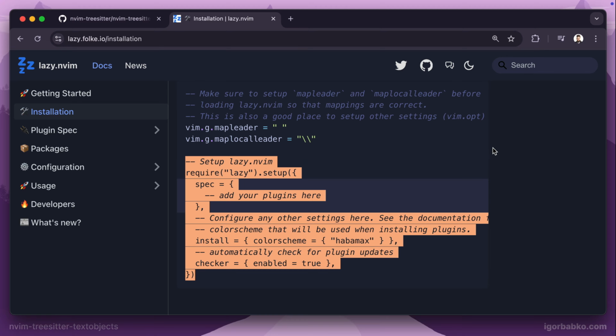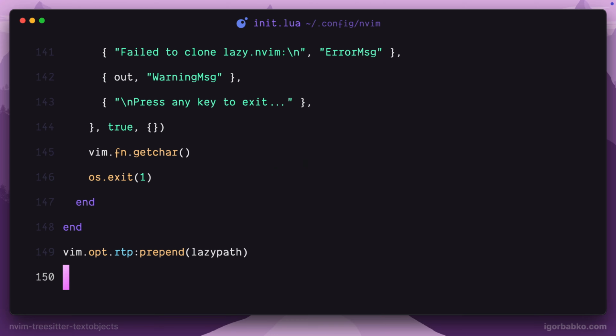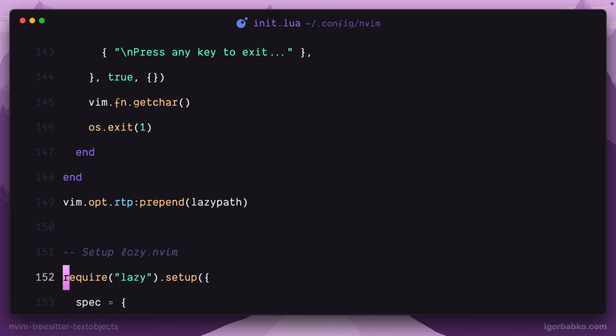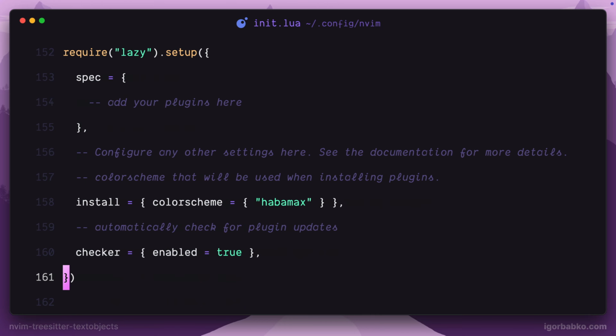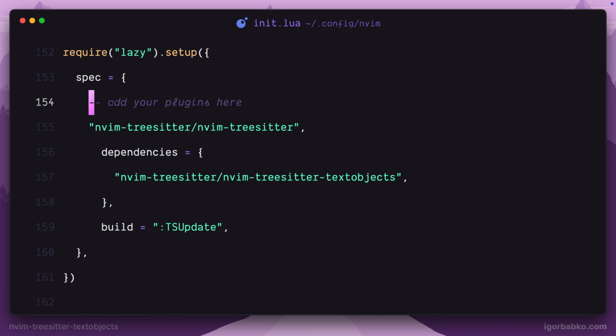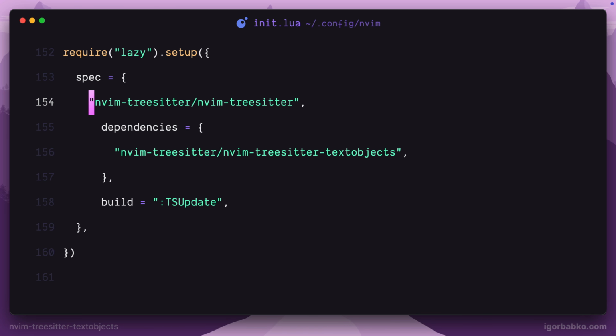So I'm gonna copy this chunk of code, paste it right below the instruction for installation Lazy Package Manager. Let's remove extra stuff from here and leave it only spec table. And inside of this spec table, we're going to list all necessary Neovim plugins. In this case, I'm going to add plugin called Neovim Treesitter.